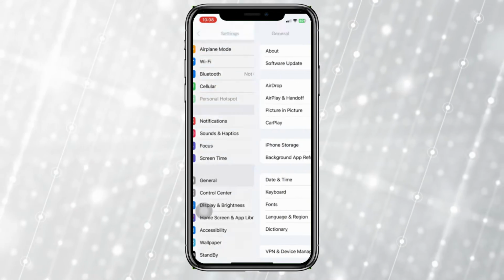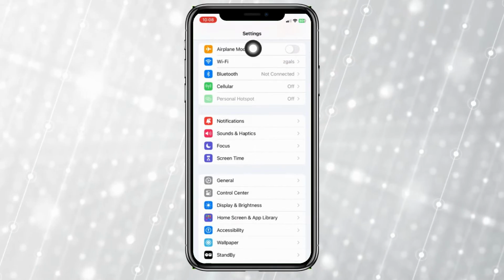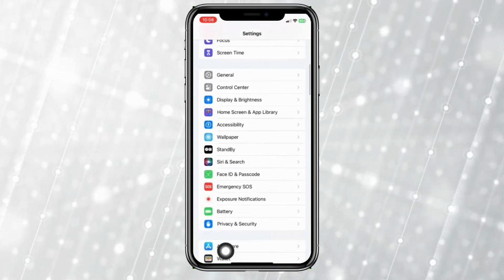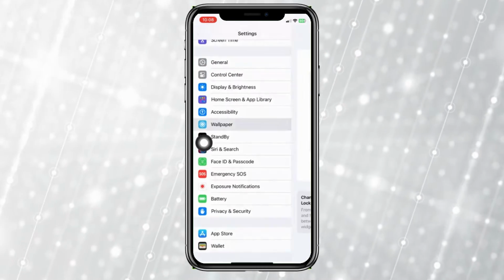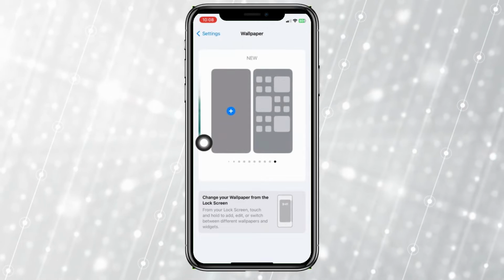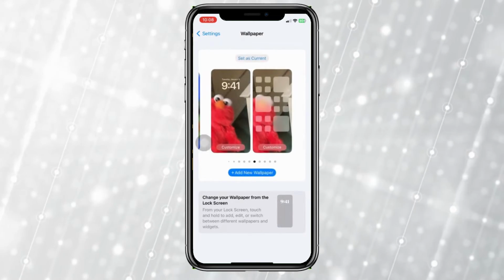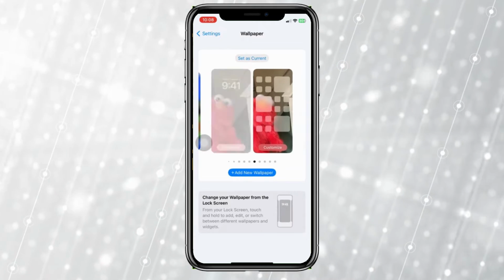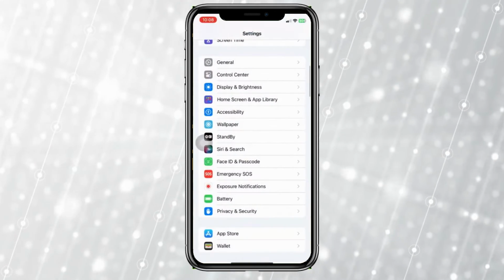Now, if you're already on iOS 17, to be able to delete your wallpaper, go back to your settings, and you will see your wallpaper section here. Now, if you click on that, there's really no option for you to delete such wallpapers. Even if you select that, there's no option to delete it.